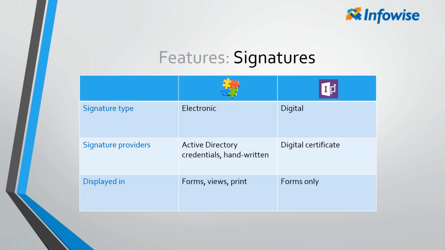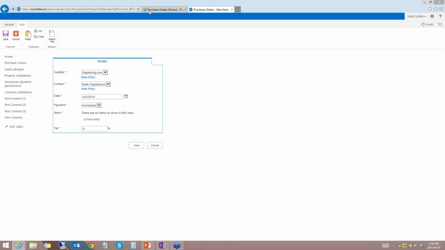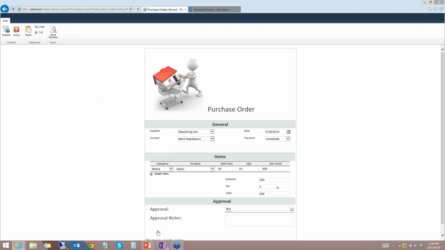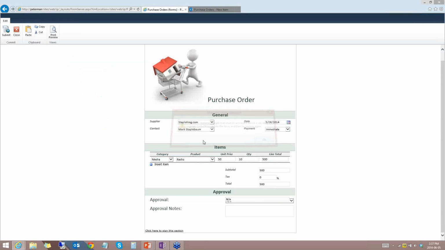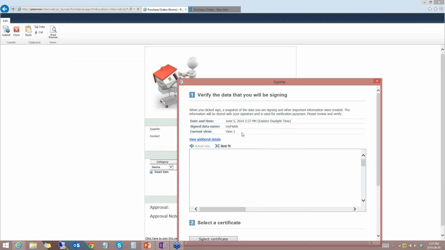In InfoPath, you can only view the signature when you open up the form. In our case, you can view them in forms, in list views, and even when you print it out. Let's just see that real quick. So in InfoPath, the signature is basically here. Click on sign and make some changes, and it's going to pop up and ask you for your certificate basically.